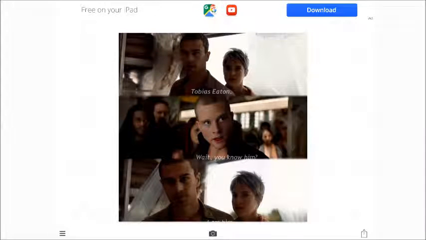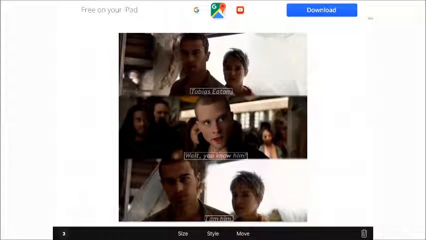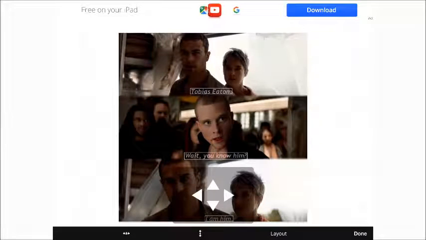Then you just want to move your text to wherever you want it as far as height goes in the picture. And then you can take them all at the same time and select them and click on move, and then click on the center button.